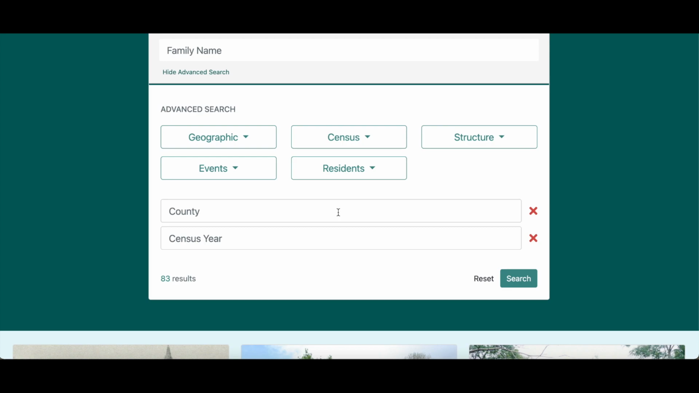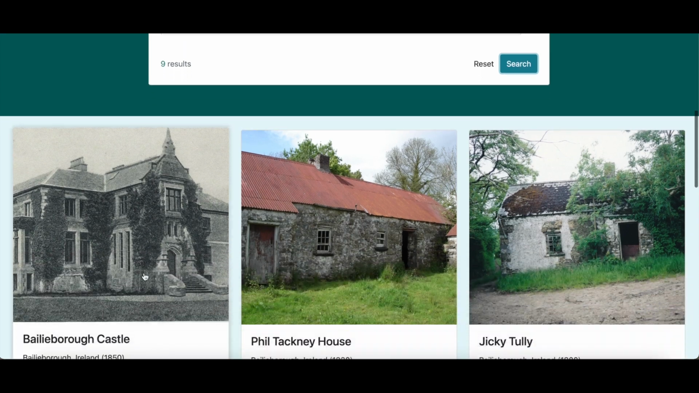As with the original country and family name search fields in the first example, once you have selected the advanced fields that you would like to use, type in your search keywords and then click on Search to see the results. This time, my advanced search yielded me 9 homes.